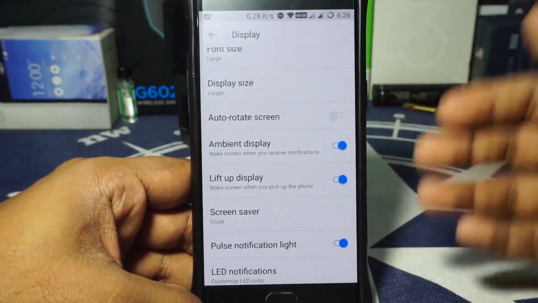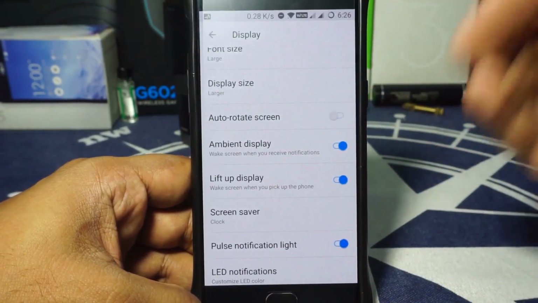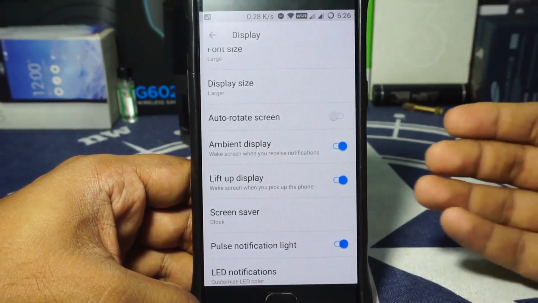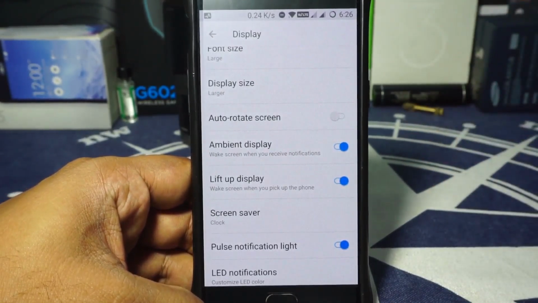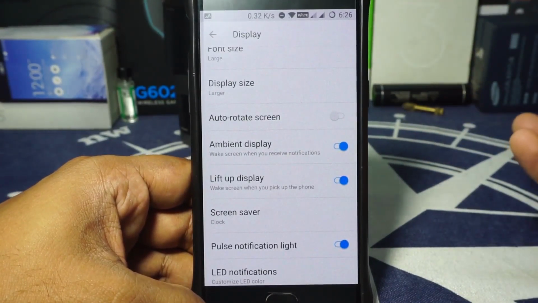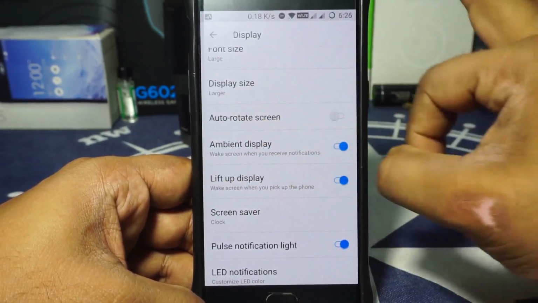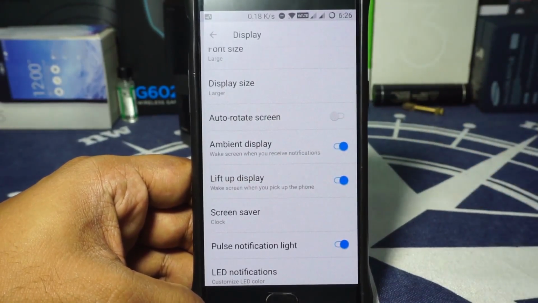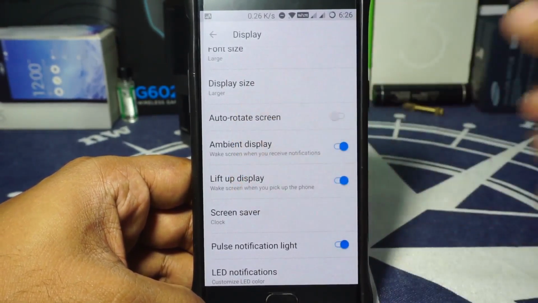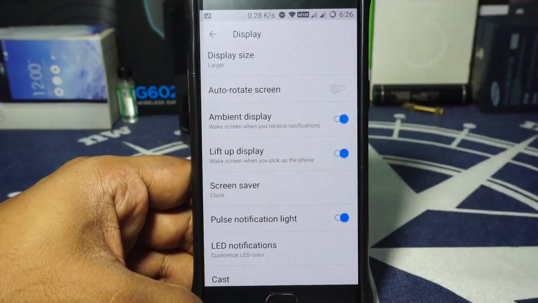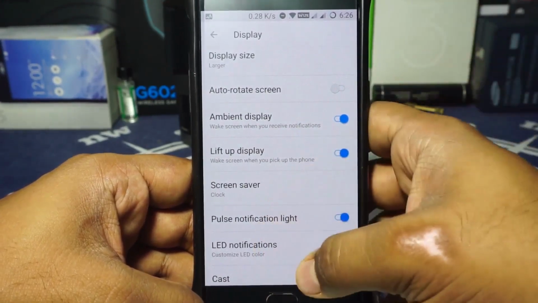Ambient display is available, and I still think ambient display on the OnePlus OxygenOS ROM open beta is still better than the other Oreo implementation in the Lineage or other Oreo ROMs for the OnePlus 3. I really like this. Lift up display is amazing. I really like that because most of the time my phone is on the table, and I really like whenever I lift up my phone and I see all the notifications. It does work out really well.